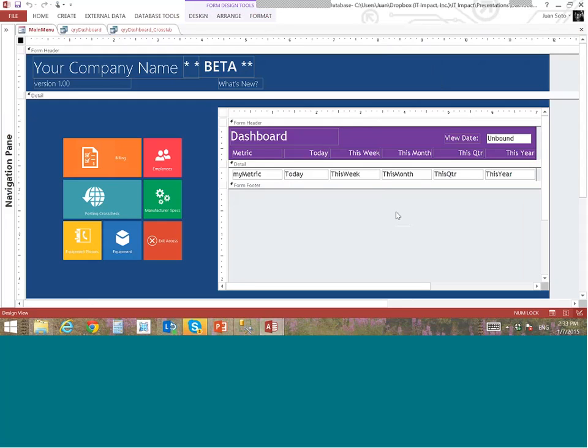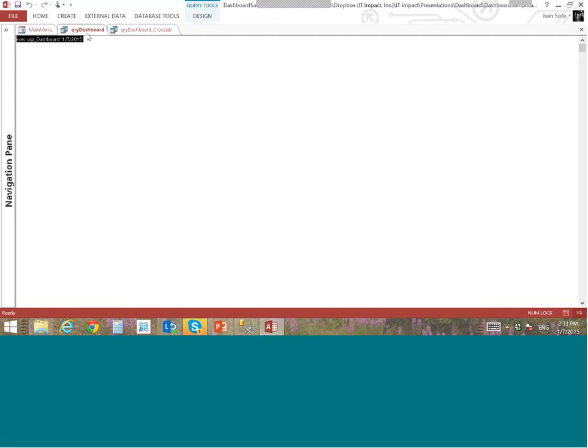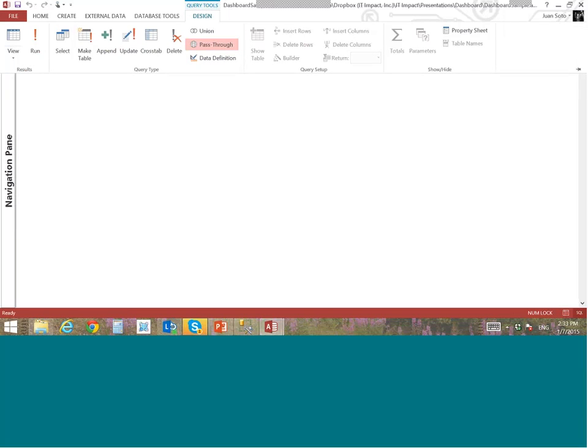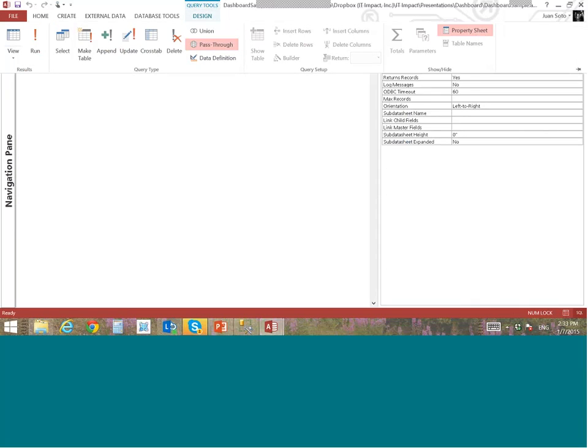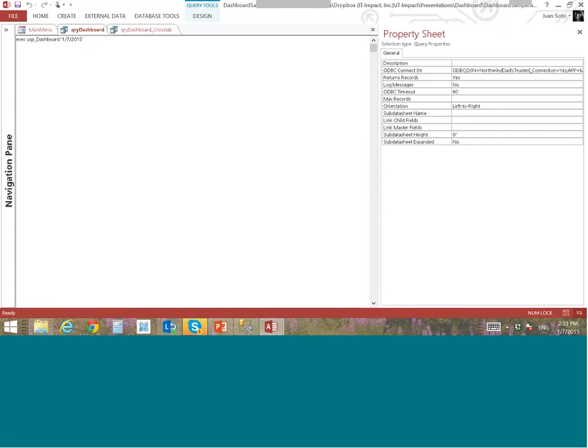You create a stored procedure that's going to bring back the metrics that your client wants to see day in and day out for the business. And then you use a pass-through query. Obviously, you would need to know what the connection string is in order to make it work. Let me see if I can bring that up. Properties. All right, so you have to, of course, know. I use a DSN for Northwind Dash.